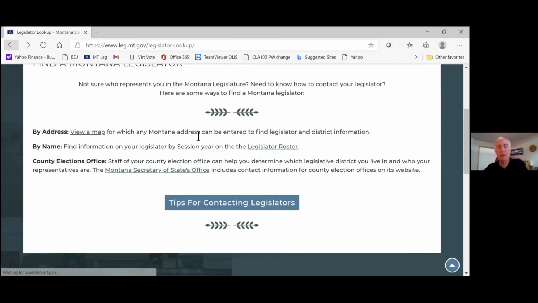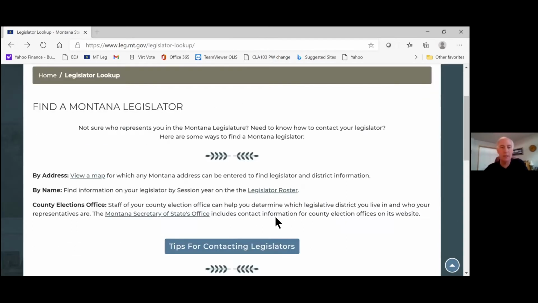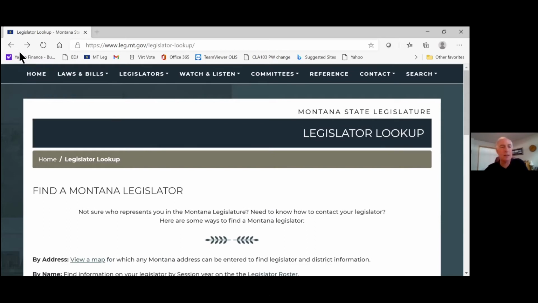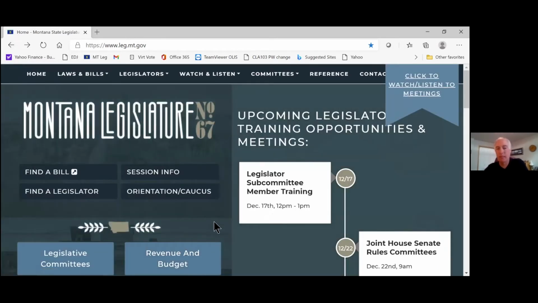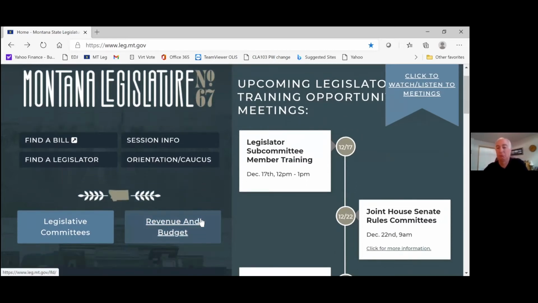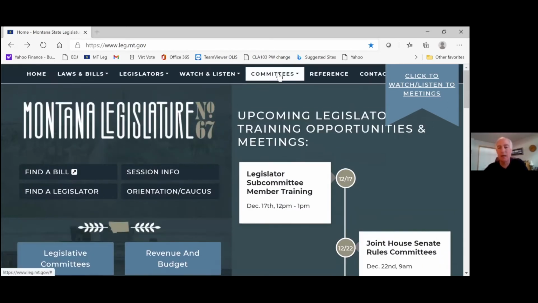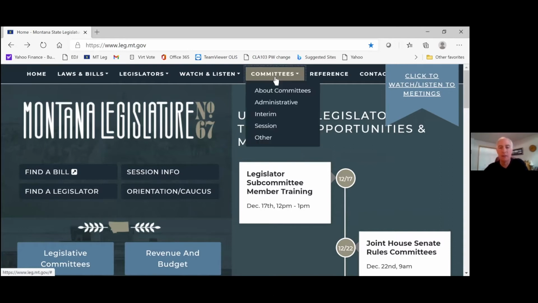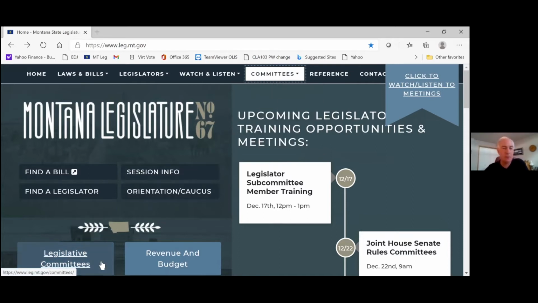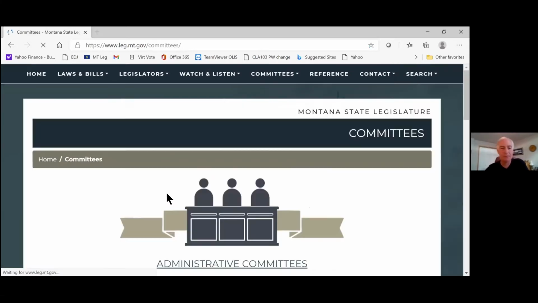So, okay, we've got our legislator. We know how to find them. We know how to contact them. But what about the committees they're on? How do we know what committees they're on? Easy. Button is both here as well as up here at the top. You can get there either direction. This one up at the top talks a little bit about committees in general, more than this one does down here. But this one is where I would go if I were looking in the session.